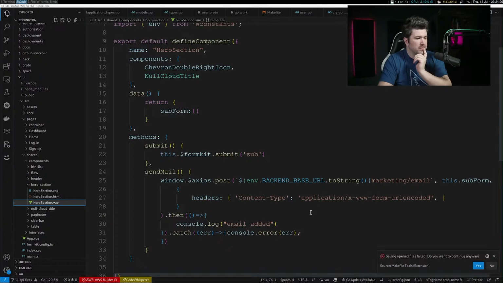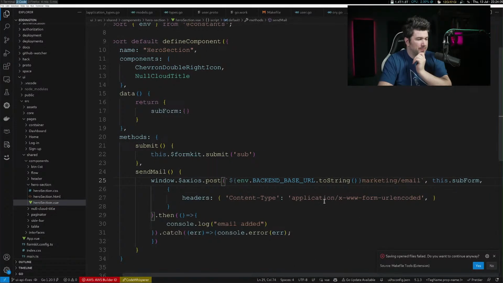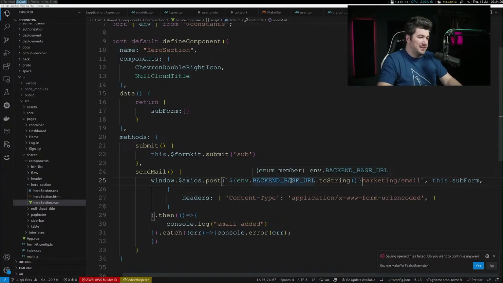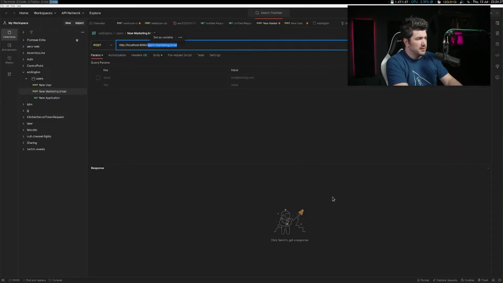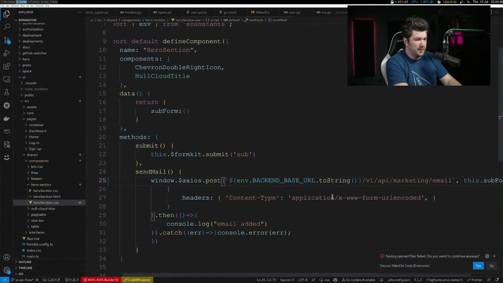Here we go. This was the thing. Now everything's v1. So we could say that maybe that's an update to the base URL. I'm not going to, because in theory the front end could call v1 and v2. So v1 API marketing email. That is the correct API v1 marketing email. Yeah.